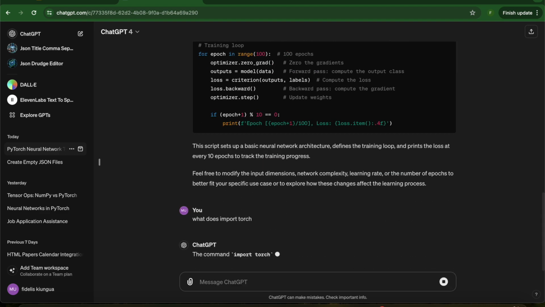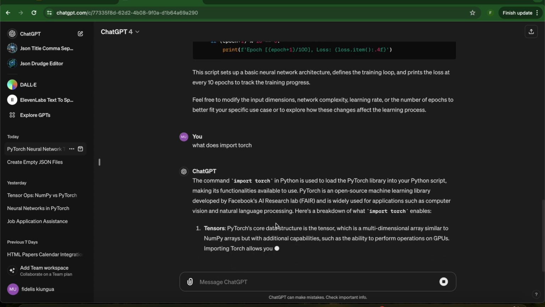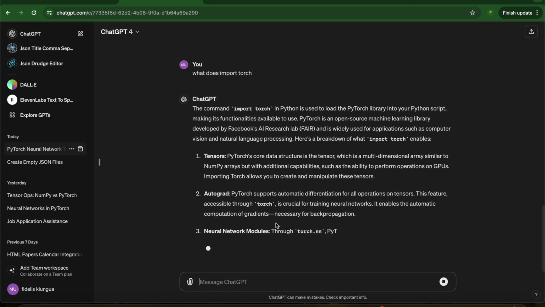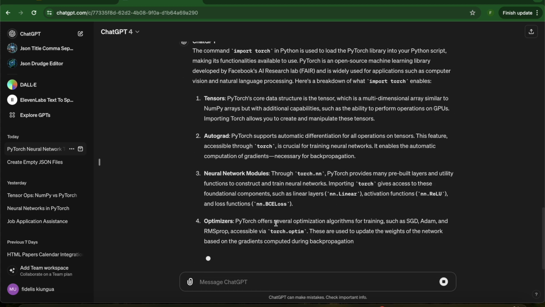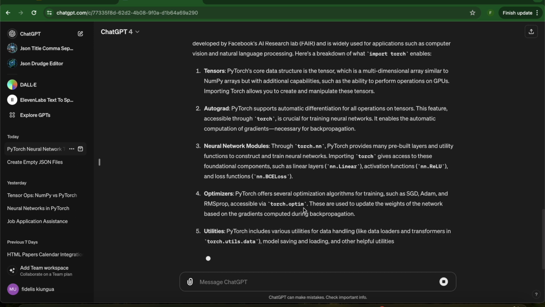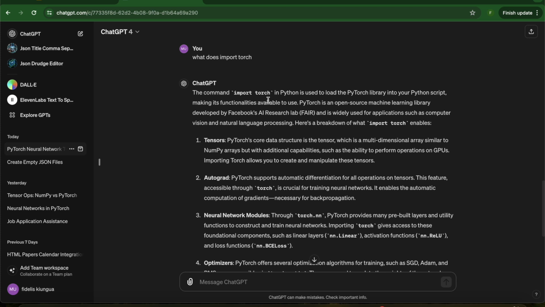Then I'll press enter, and it's going to give me a basic understanding of that line alone. It's going to introduce some other things. Some of them will go a little bit deeper, but for the most part, we'll just peruse over them, because we may not be ready to talk about them at this point. And also we may have ample time and the right time to talk about them. But for now, ChatGPT says the command import torch in Python is used to load the Python library into your Python script, making its functionalities available for you to use.